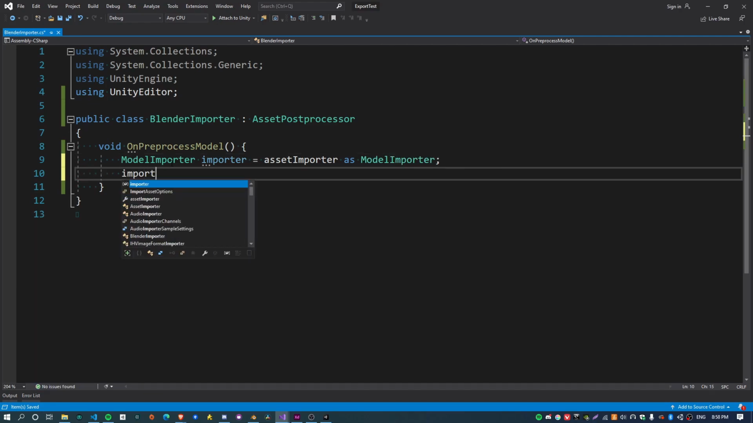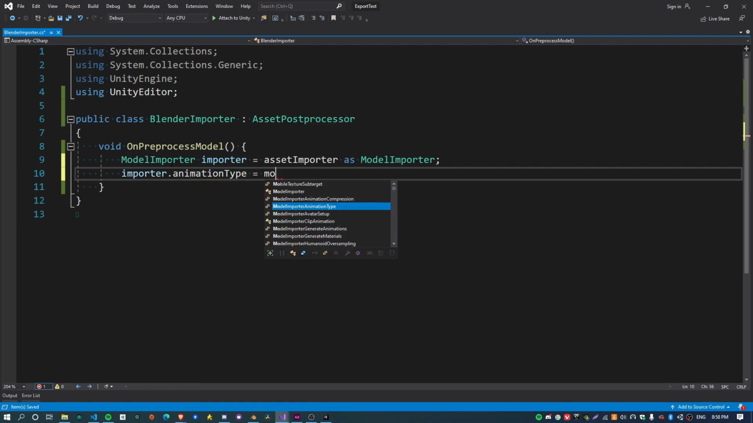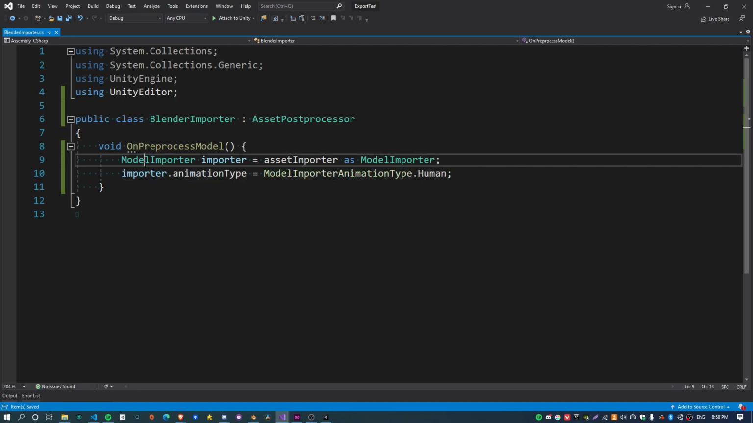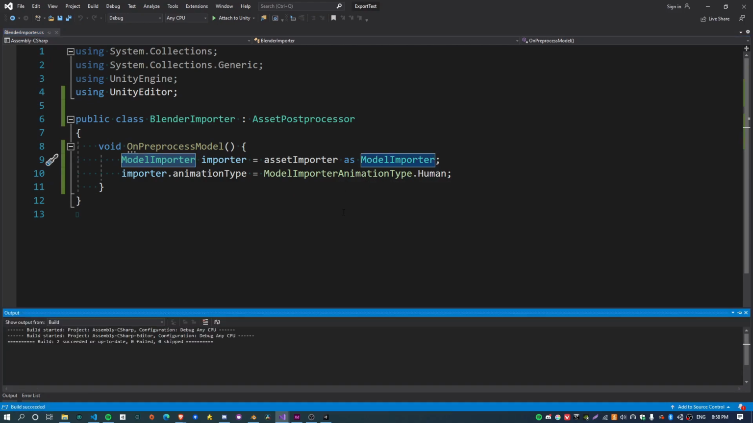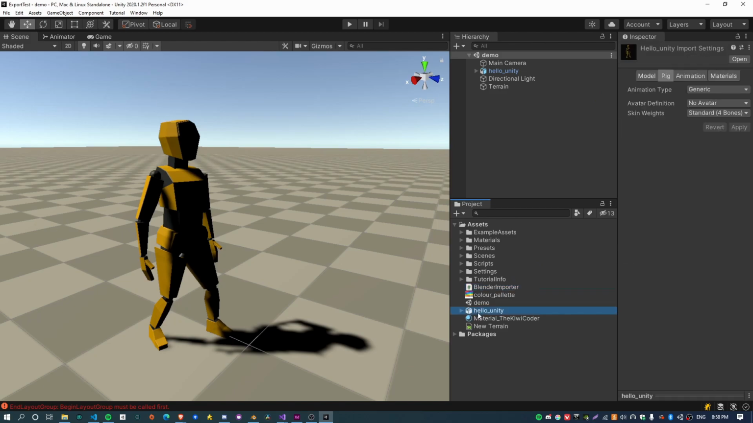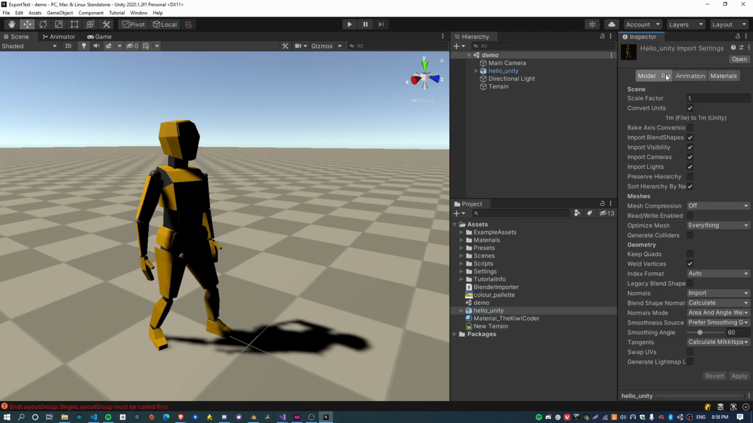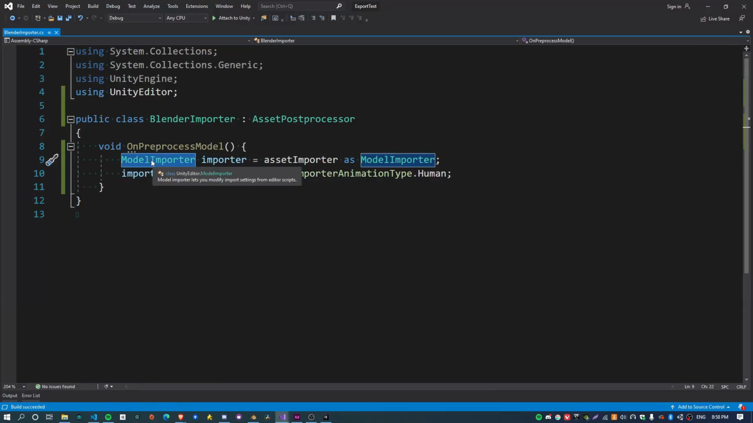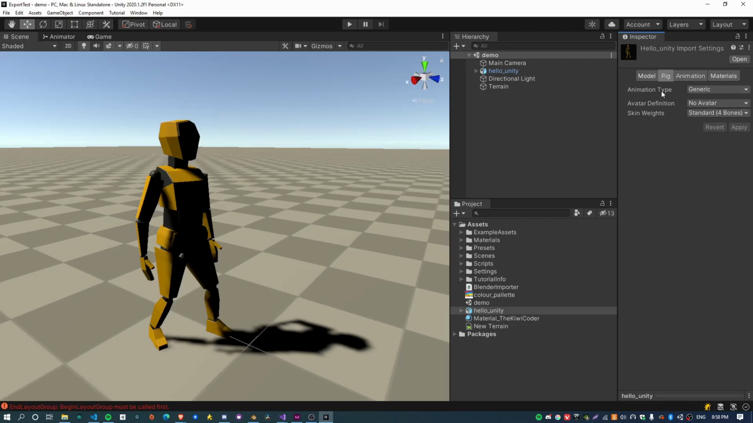And using that importer, it's now really easy to just set the animation type to the model importer animation type .human. And basically this model importer is, if we just quickly switch back to Unity, what you see when you select an FBX file. It's all of these properties here. So if there's anything in here that you want to change, you can find it on the model importer and modify these settings.